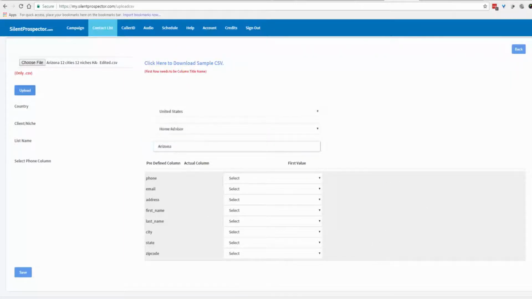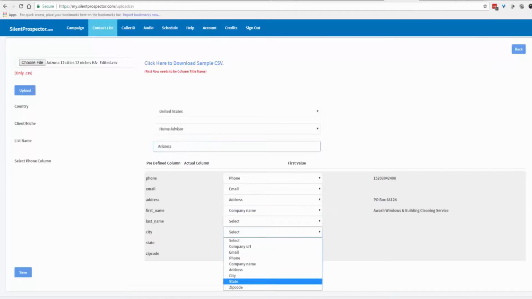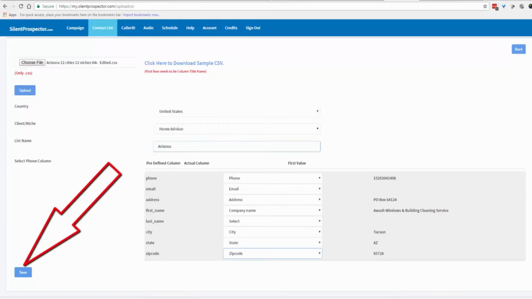These are the predefined columns. Okay, so there's phone, email, address. Don't have a first name. I can put company name, no last name, and city, state, and zip code. So here is phone number, the address, and all of the other information, and then click Save.